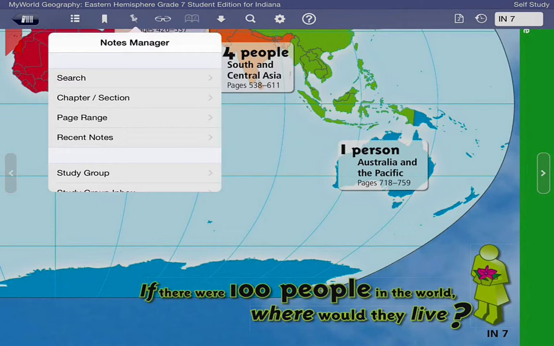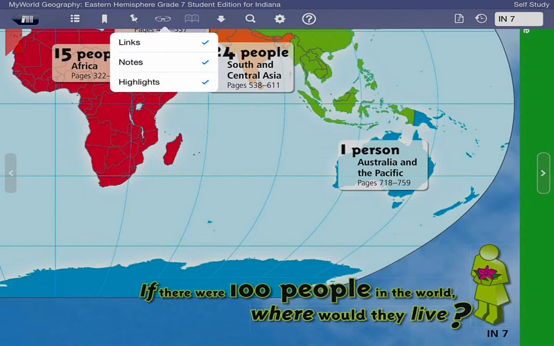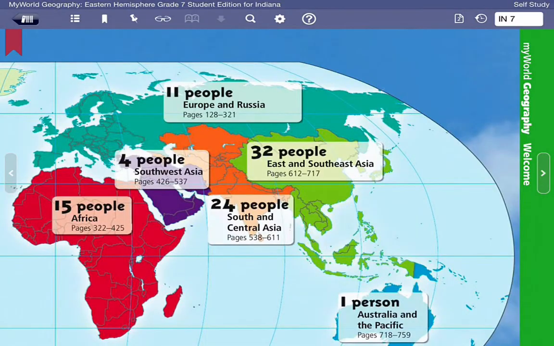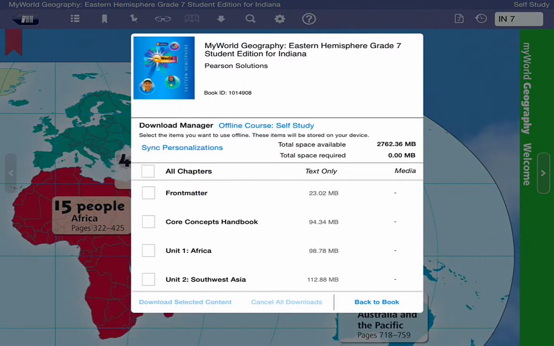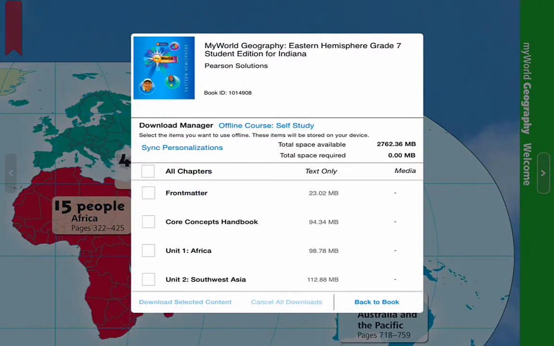You can go in and search for a particular note, search for a chapter or a section, search for a page range using the push pin. The eyeglasses icon allows you to check or uncheck links or notes or highlights. The next icon is an important one, especially for students. That's the little white down arrow icon.